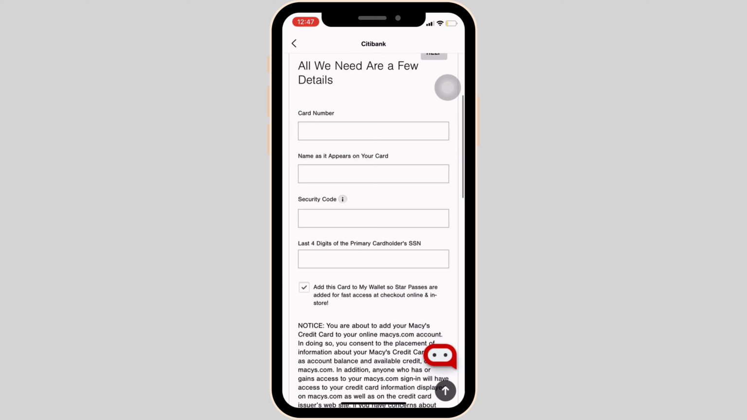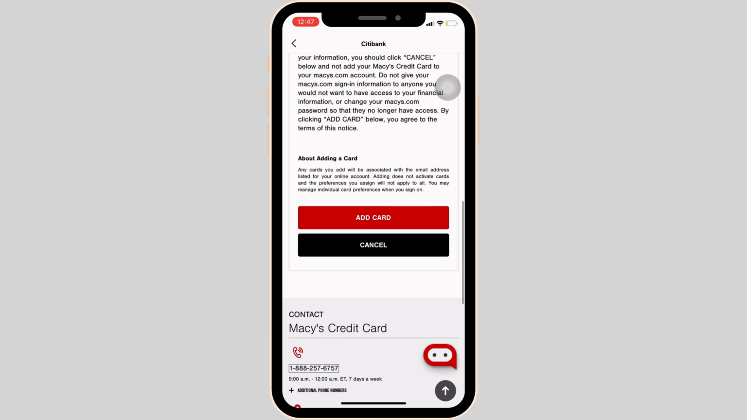In here, what you want to do is, first of all, enter the card number of your credit card, and then enter the name as it appears on your card. Also enter the security code of your card. Don't forget to mention the last 4 digits of the primary card holder's SSN. Once you have entered the necessary details, scroll all the way down and then tap on Add Card.